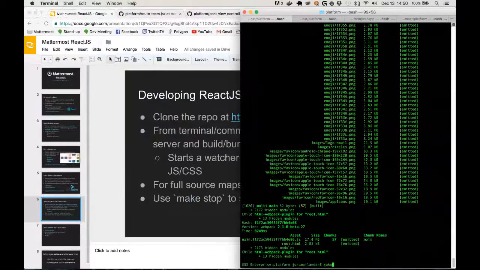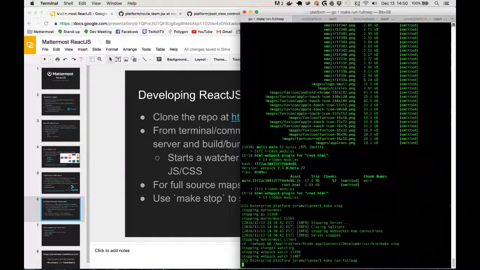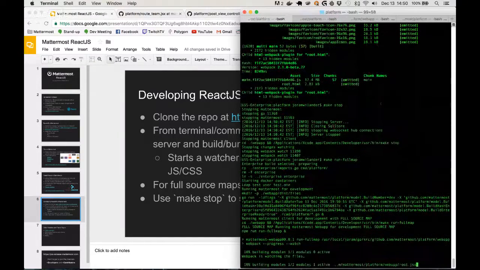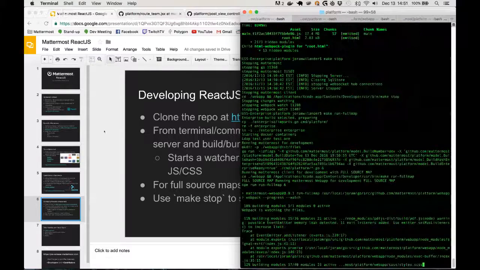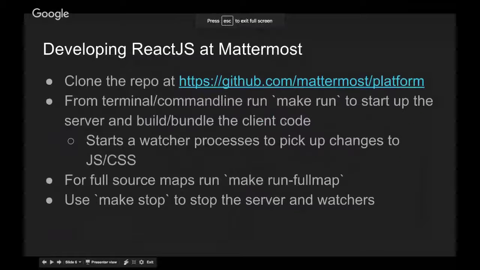So if you wanted to stop this, you just type make stop, and everything gets stopped, the watchers and the server are all stopped. Make run only does partial source maps, but if you want the full maps, you can do make run full map. It'll take a bit longer, but it's much better for debugging, so you can do that as well. Cool. So that's a quick rundown of how to develop ReactJS at Mattermost.